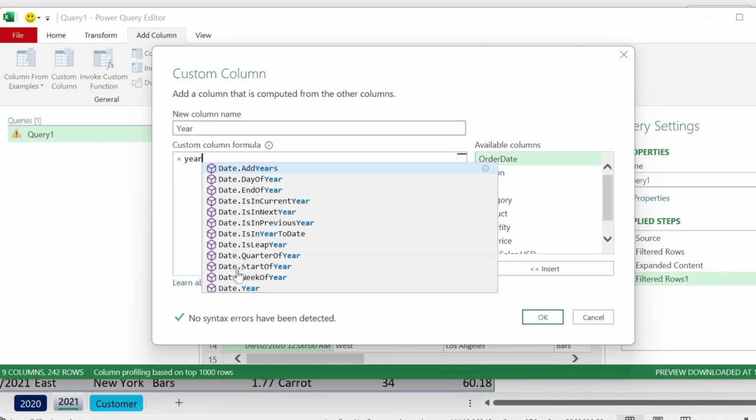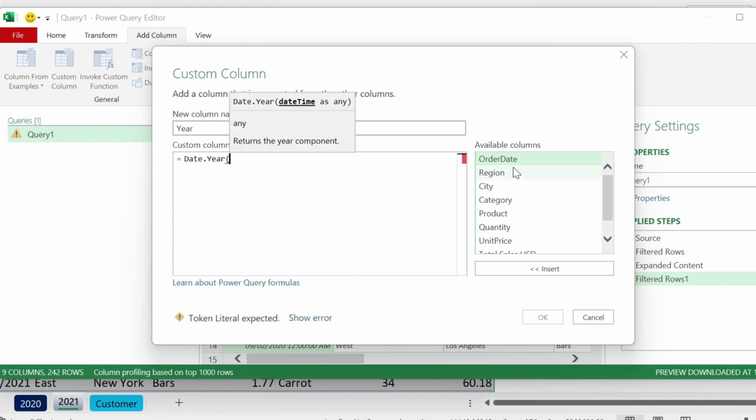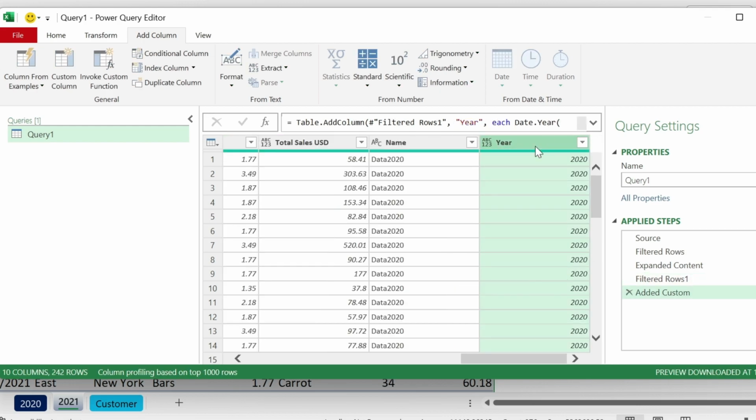Equal year. I have a formula here. Date.year, open parentheses. Let's select the order date, close parentheses. No syntax error. We are amazing. Press OK. And this is my additional column.